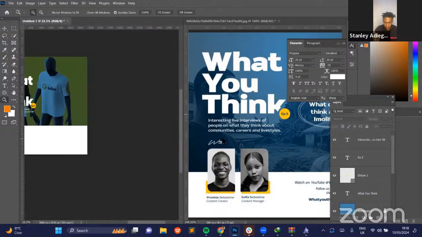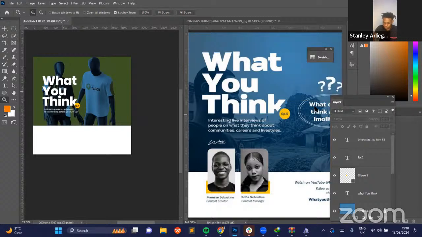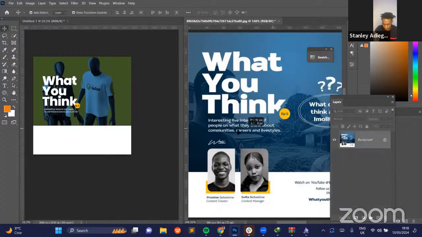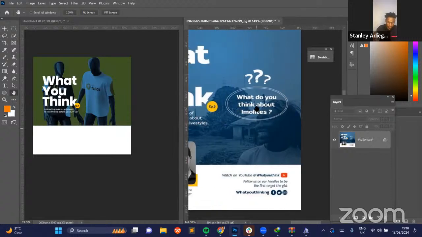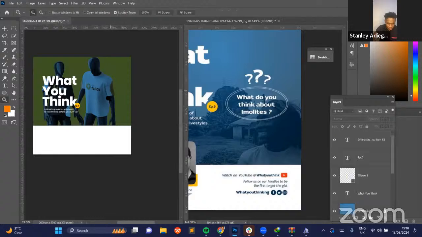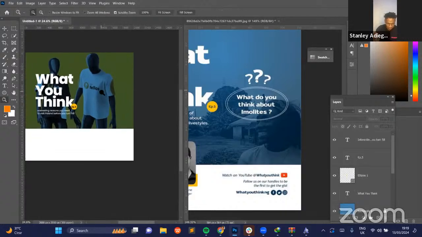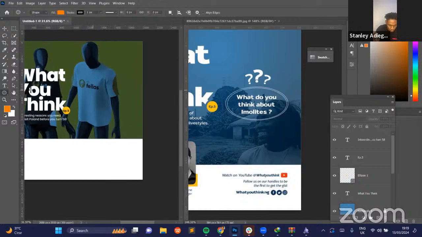Okay. So moving on to what we have here. We have this circle here, right? What we're going to do is, on our own design, we come here and draw a circle. Now, this time you don't have to hold your Shift key because we don't want a perfect circle. So you just draw a circle that fits what you want. In this case, we want something that's like an egg, more or less. And this is what we have.